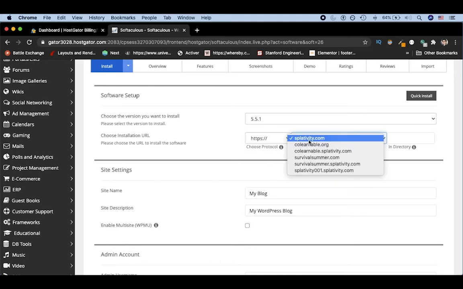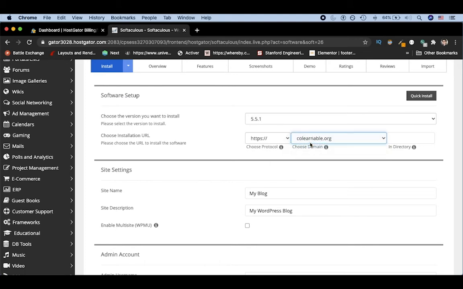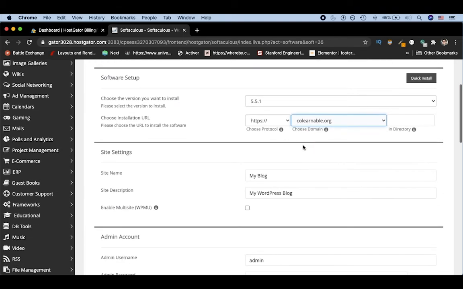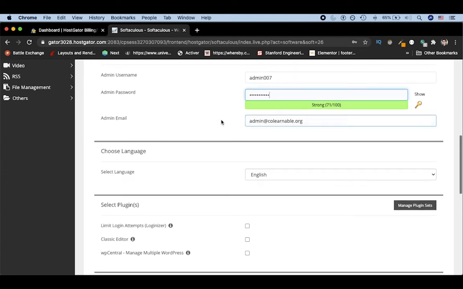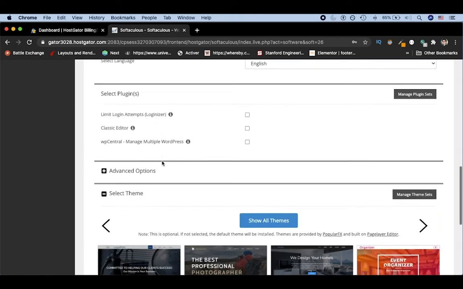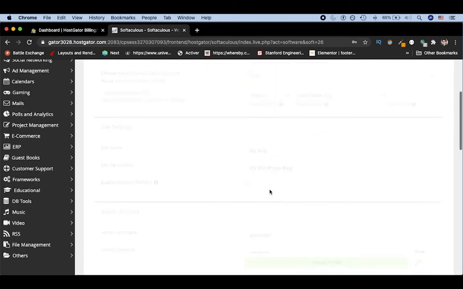We're going to choose the domain that we want to use, and we're going to use colearnable.org, not colearnable.net, because in this video we already own colearnable.org. And you can change your site name and description if you want. We're going to leave all of this the same. We are going to change our username and password. So I like doing something like 007, and then let's hide this from the internet. And we'll do something like this for our password. Now you can change your admin email if you want. So we might change it to something like colearnable@gmail.com. And then we'll just scroll down and go to install.